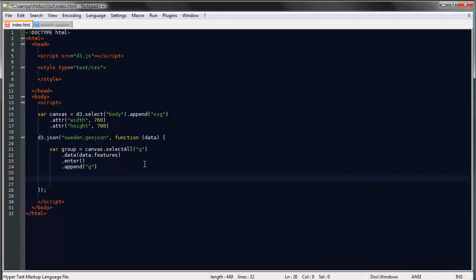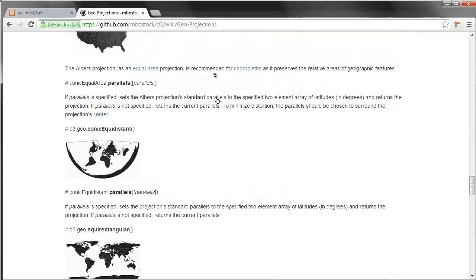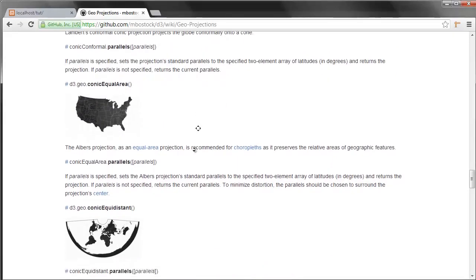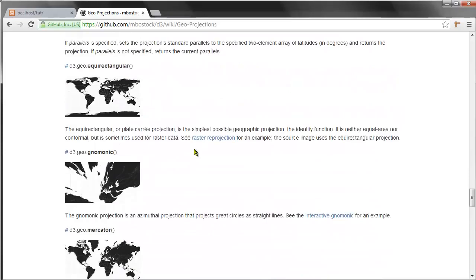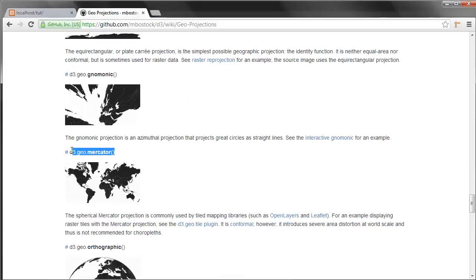Now the next thing, as you know, the Earth is not flat. Well, I hope you know that. The Earth is not flat, so whenever we want to depict it on a flat surface, we need to use some kind of projection. And D3 has a number of different projections that we can use. As you can see, depending on which one we choose, the map will look kind of different. In this tutorial, we'll be using this Mercator projection. I don't really know how to pronounce that, but that's the name.